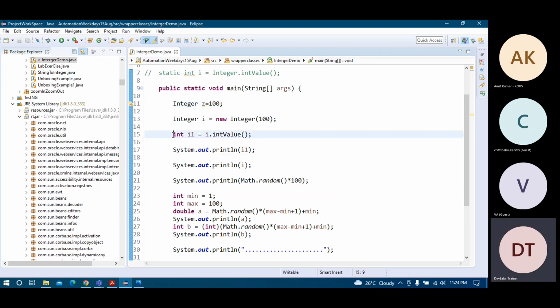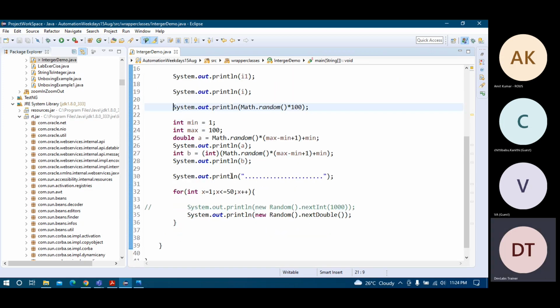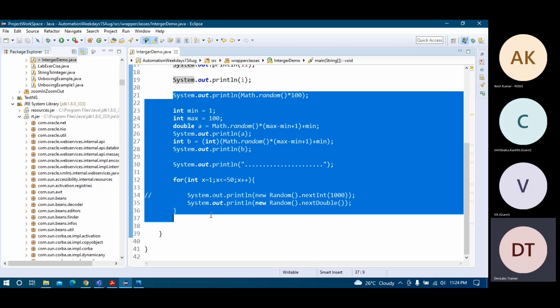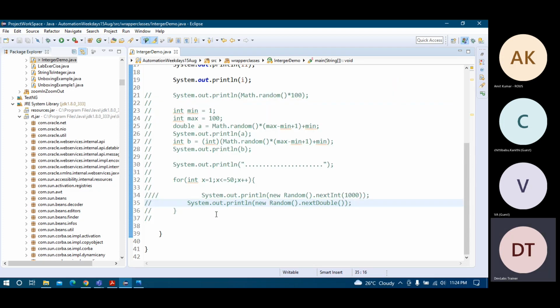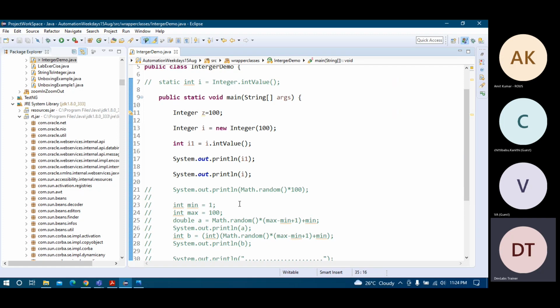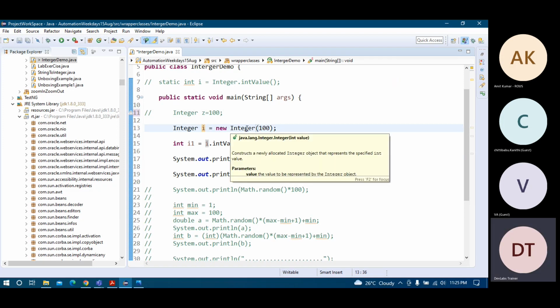So let me show you a couple of examples. Let me comment out the thing which is not needed. What I am doing here, this was just for demo purpose. Let me comment this part. This is not needed. I'm creating integer I, and here I am passing 100. So what will it do? First it will go and check what constructors are allowed in the integer class.